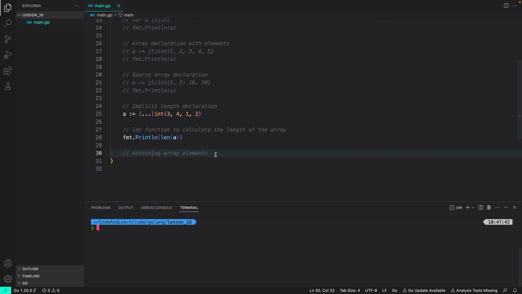So let's now look at accessing array elements. To access the array elements, we need to use their index in the array. As we talked about in the lecture, the first index is 0. And the next ones are 1, 2, 3. So we have an array of size 4, so the indexes will be 0, 1, 2, 3. The first index is always 0 and the last index will be the length of the array minus 1.